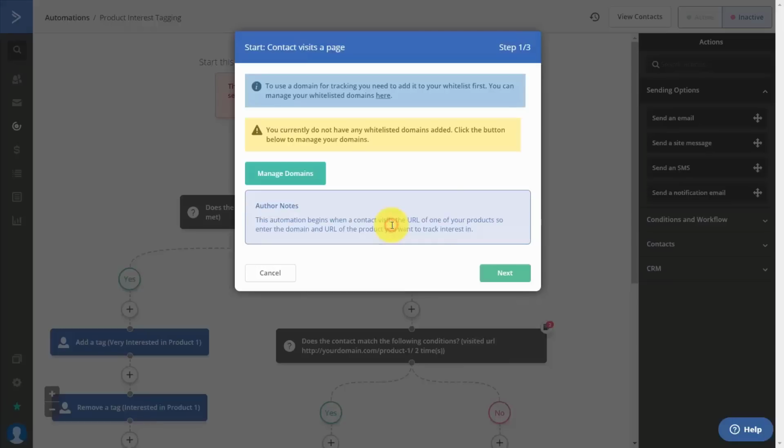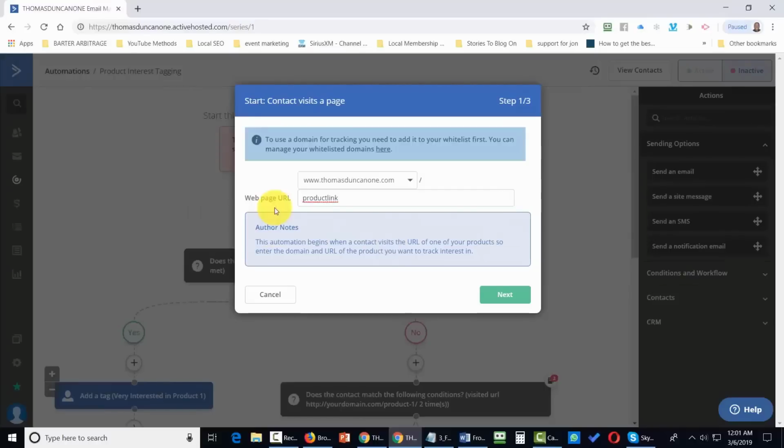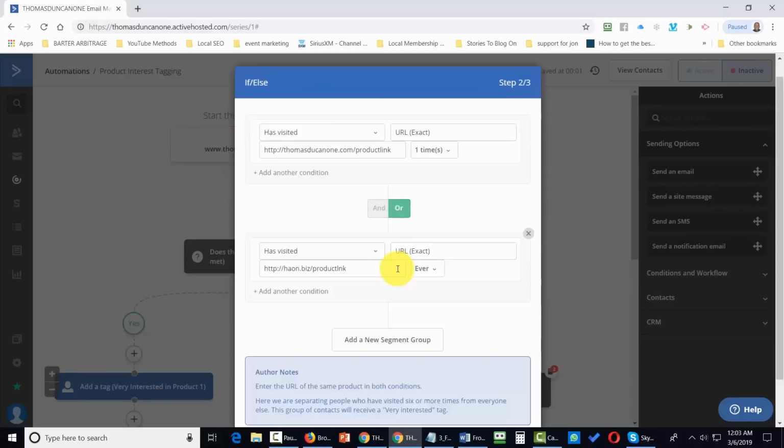Now, if you don't have any whitelisted domains added, you're going to need to add a domain. Once you have your domains added, then you're going to add your domain to this area to start the tracking. We're then going to click Next. And basically what we're going to do is we're going to modify conditions.